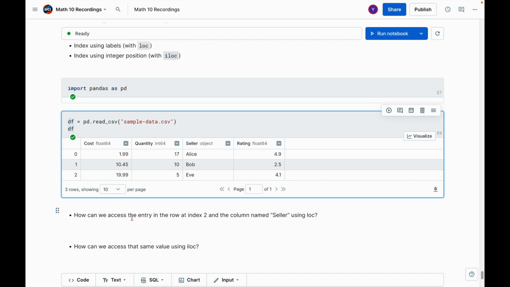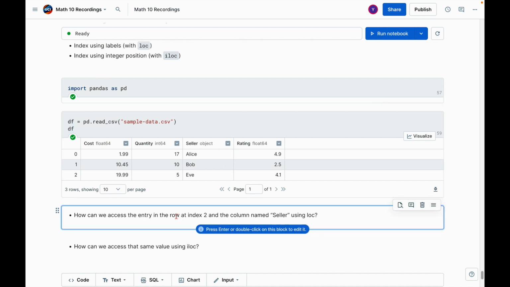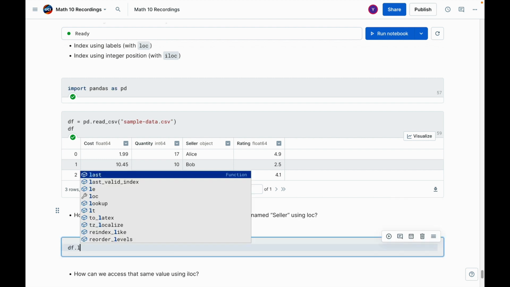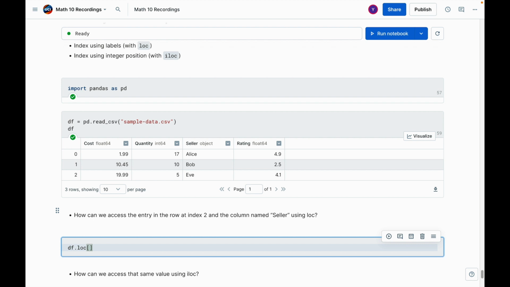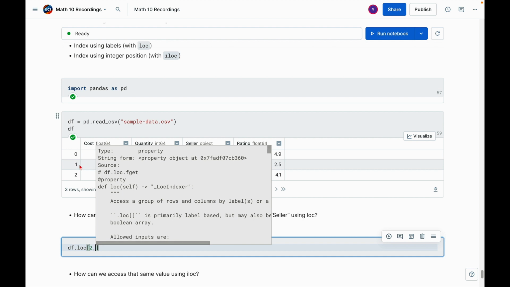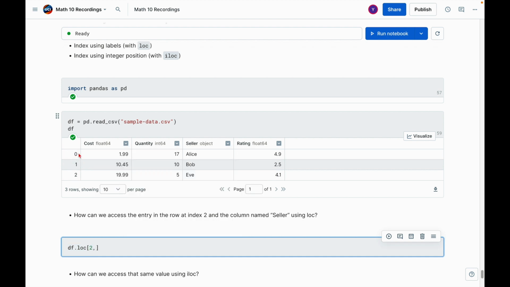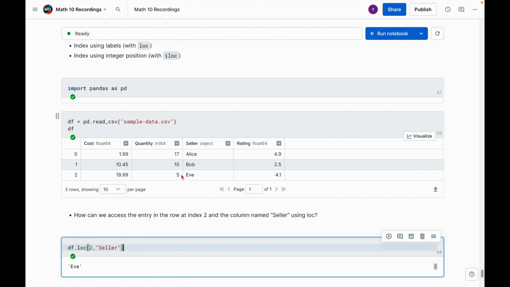So first question I have here is asking, how can we access the entry in the row at index 2, so 0, 1, 2, and the column named seller, so that would be Eve, using loc? So the way we do this is we say df.loc, and then we use square brackets and say, all right, row at index 2 is also labeled 2, because in this case, the names of the rows and the indices are the same. And we go to the seller column, and because we're using loc, this is label based, so this column is called seller. And like we would expect, this returns Eve.